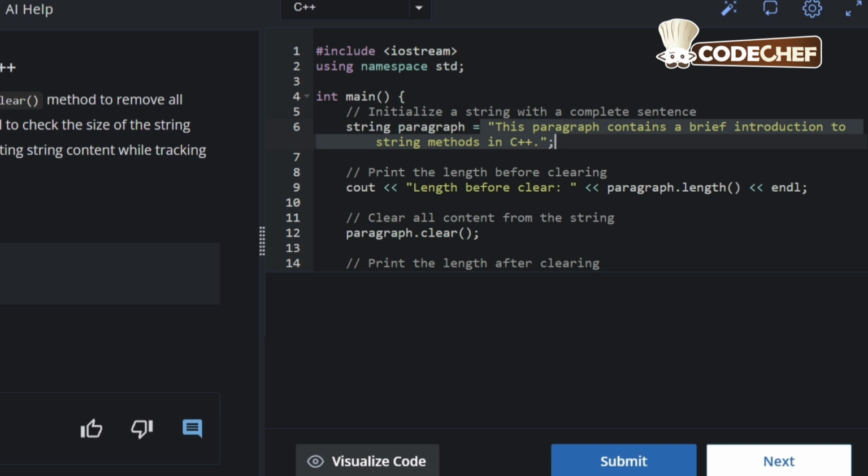Now cout << "Length before clear: "; and then we are writing paragraph.length(). So we are using the length method to find the length of the string paragraph, and endl and semicolon. Now paragraph.clear(); So here we have applied the clear method, which is used to empty the string paragraph.